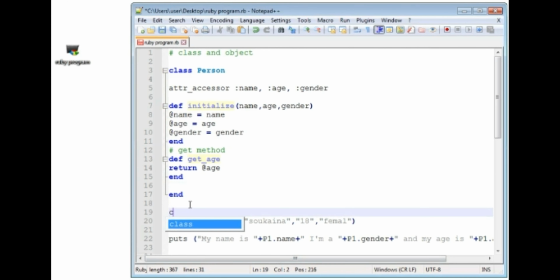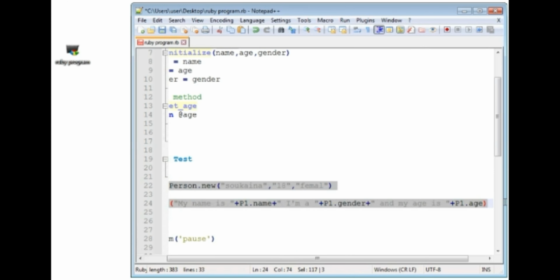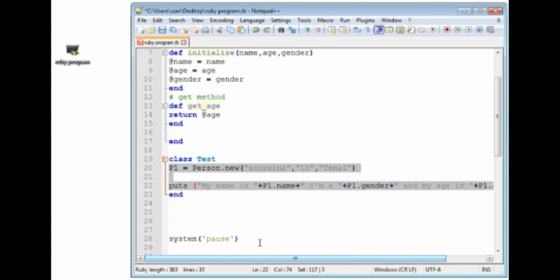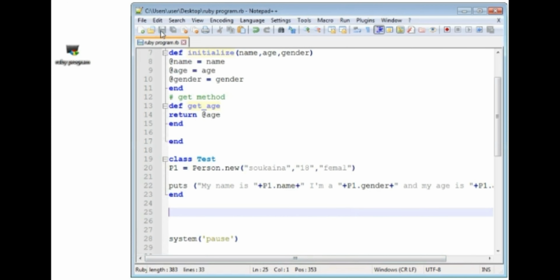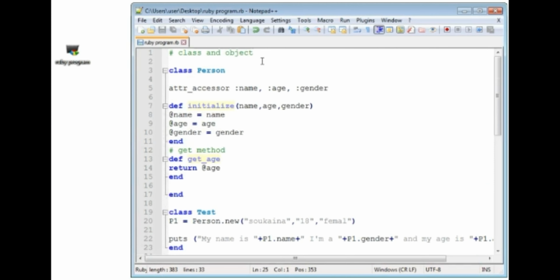Okay, I'm going to define a new class. Its name is Test, and I'm going to transfer this instruction to Test. Here I'm going to keep this, save and run. This is the result. My name is Sukaina, I'm a female, and my age is 18. Okay, no problem. So if I remove this accessor and rerun this program, as you see, the program doesn't execute. That's because of the encapsulation.